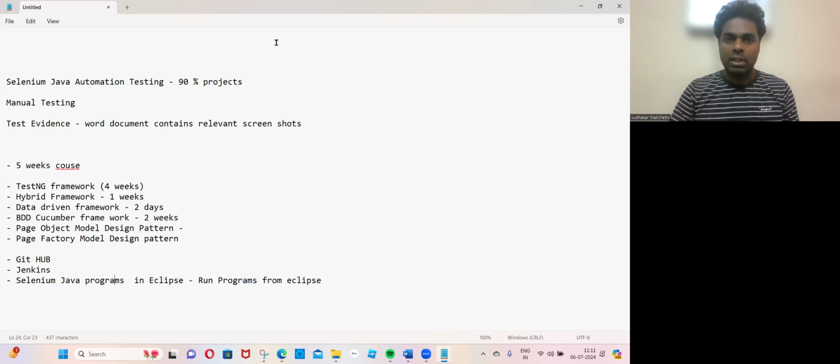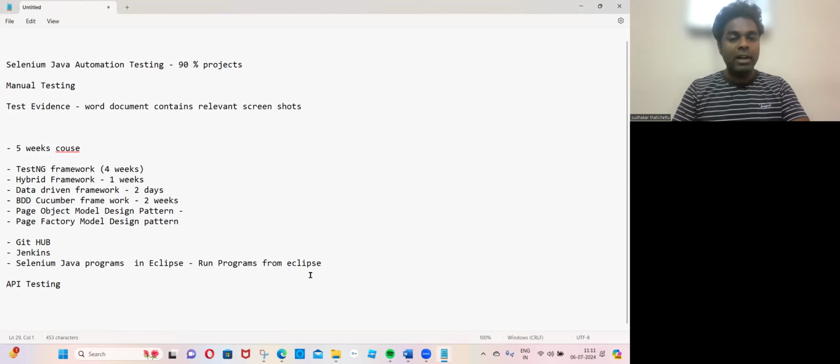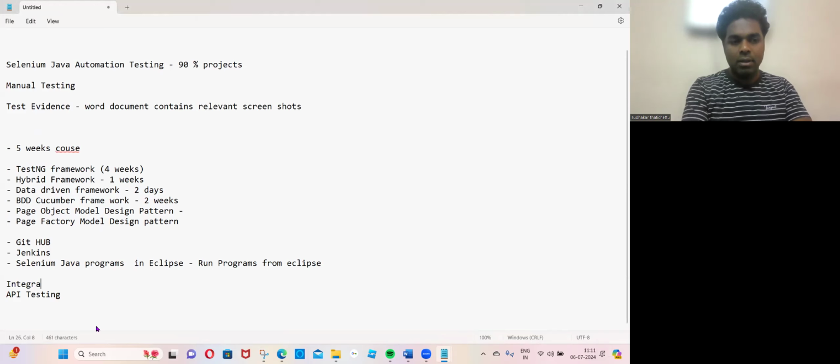One second, guys. What about API? API testing. So far I talked about web UI automation. API is integration testing. API testing we can do by using Postman and Java IO REST Assured.